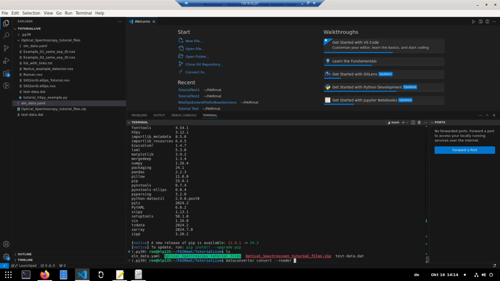So we tell it the reader ellipse, the ellipsometry reader we want to use, because we also have installed this. And then we have to tell the program which NeXus definition language, NXDL, we want to use. We want to convert an NX ellipsometry file. And then the last input we have to provide is the ELN data YAML file.